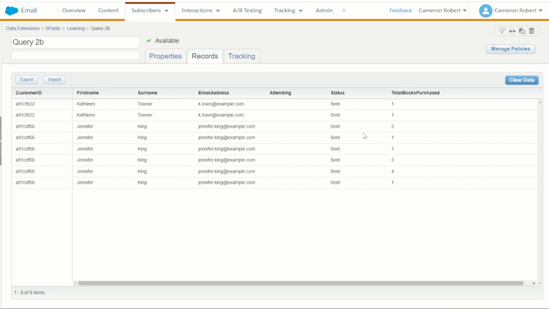And so in fact the total books purchased for Kathleen Towner was 2 books, and for Jennifer King we've got 3, 4, 7, 11, 12 books purchased. Right. And of course we can't give a data extension, or in fact a list for that matter, to our sales team that looks so messy like this. It's the same data repeated over and over again. We don't need to have the customer ID repeated multiple times, or their surname and first name and so on. We just want this to be aggregated.